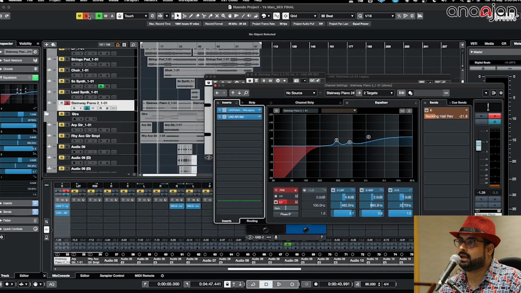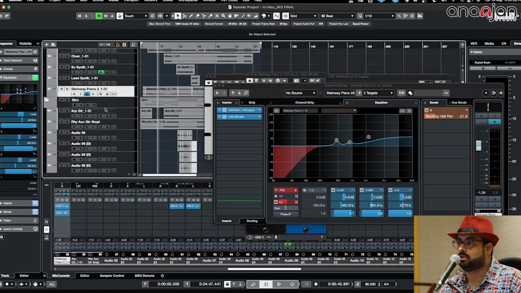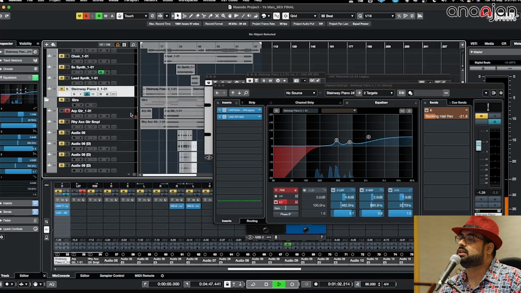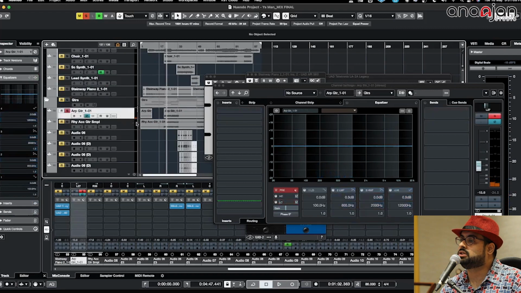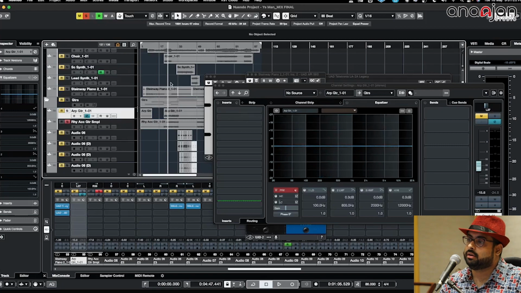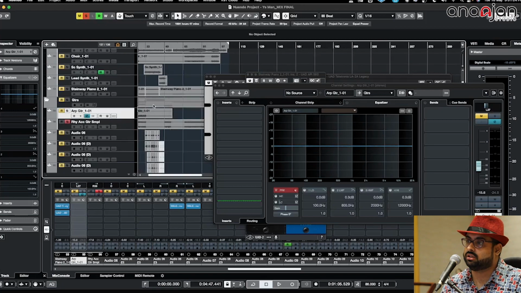And that was our backing section, which is programmed. And then we are coming to the guitars. Now this guitar is basically, this is a Logic stock guitar sound, and this is basically a strummed acoustic guitar. And I've used it only in the cross sections.